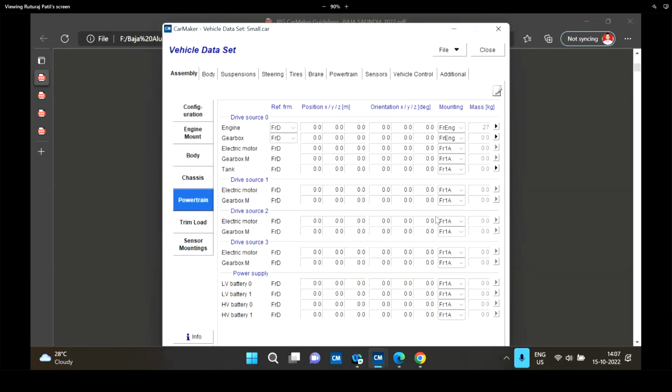So now, similarly, you need to parameterize the other components in your powertrain system. For example, you'll also need to parameterize the gearbox, electric motor, gearbox, and tank. Tank means fuel tank. We'll cover this later on while doing powertrain modeling.